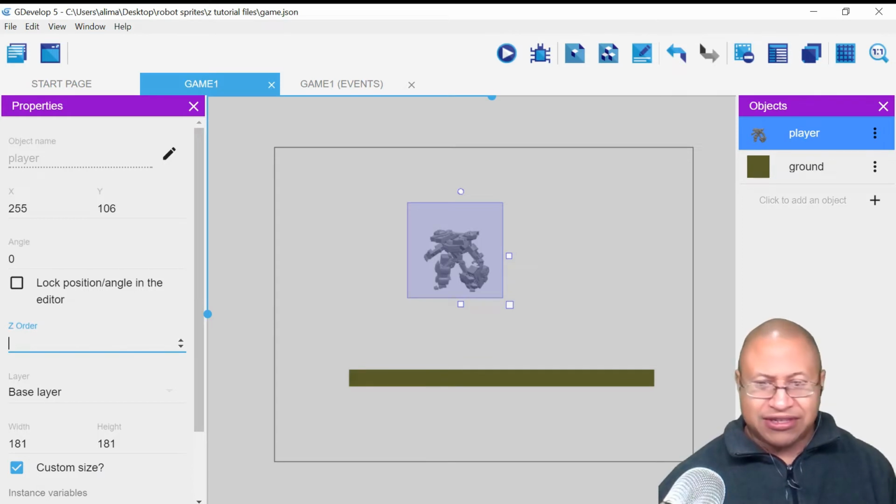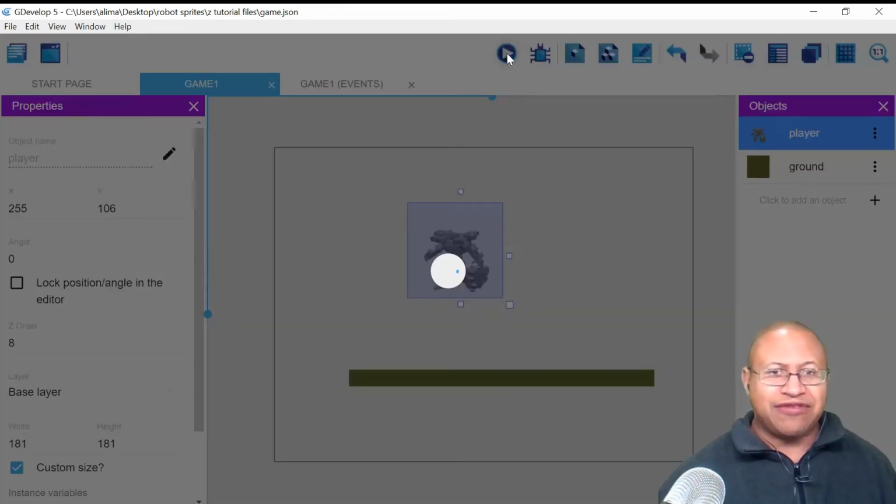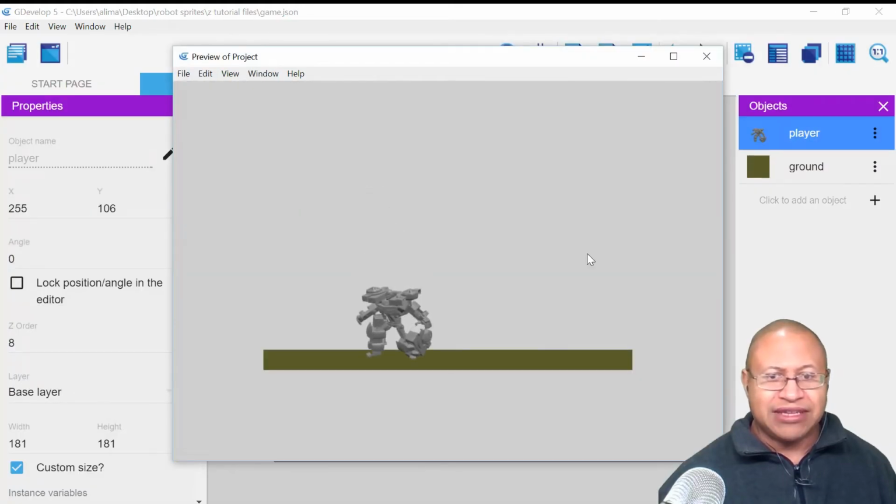So what I'm going to do is change this to 8. I'm just choosing 8. It's just a number. Any number above 2 would work. We could also have changed this to 1 and then made the other 2. That would have worked. I just chose 8 just because. Okay, now let's preview this. And now you can see it looks like our character is actually standing on this ground.